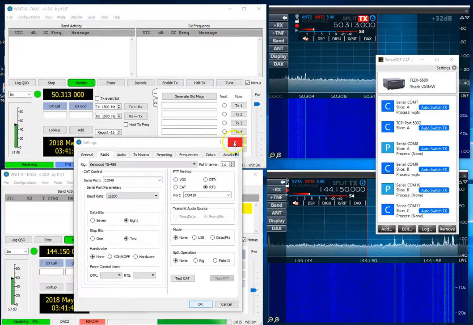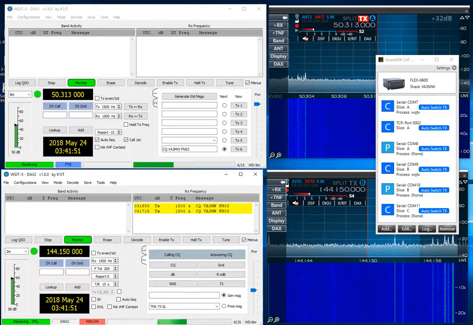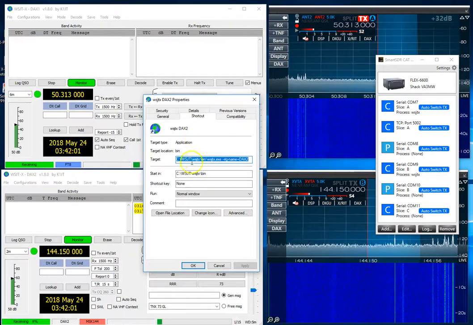And now that you've got both started, the one thing that you do need to do is create your shortcuts. So I have two shortcuts. I'll open the properties on one of my shortcuts, and you'll see it starts in where wsjtx.exe is stored, and --rig-name=DAX2. I have another identical one on my desktop, and it's DAX1. So when I double click on this, it opens the correct one.